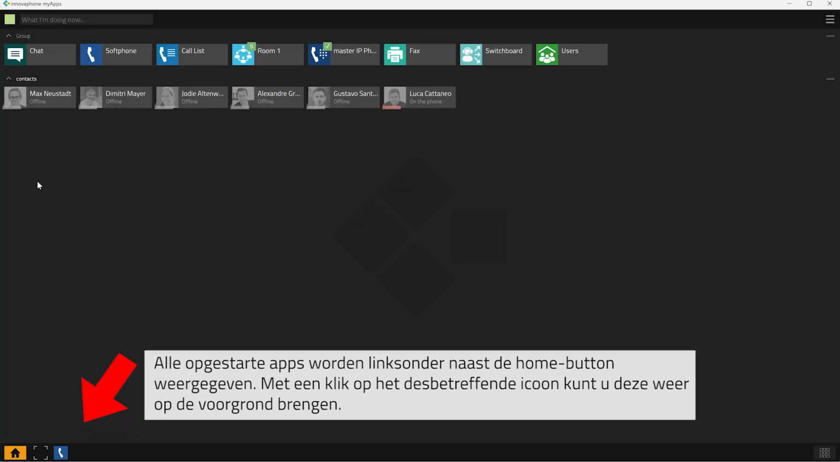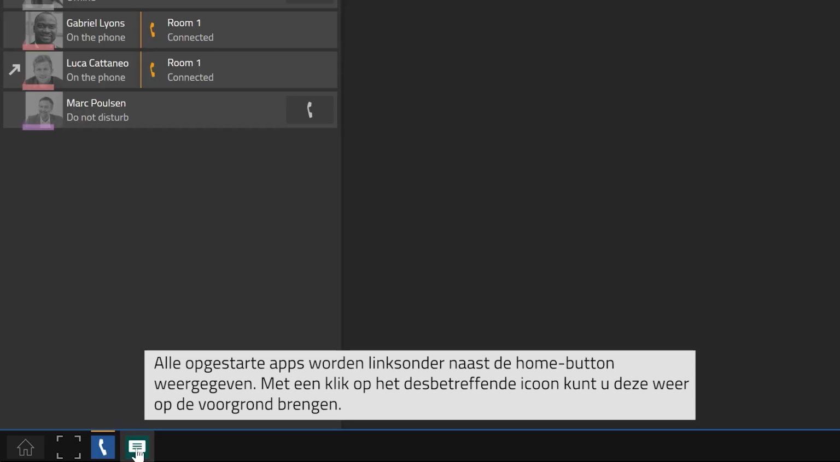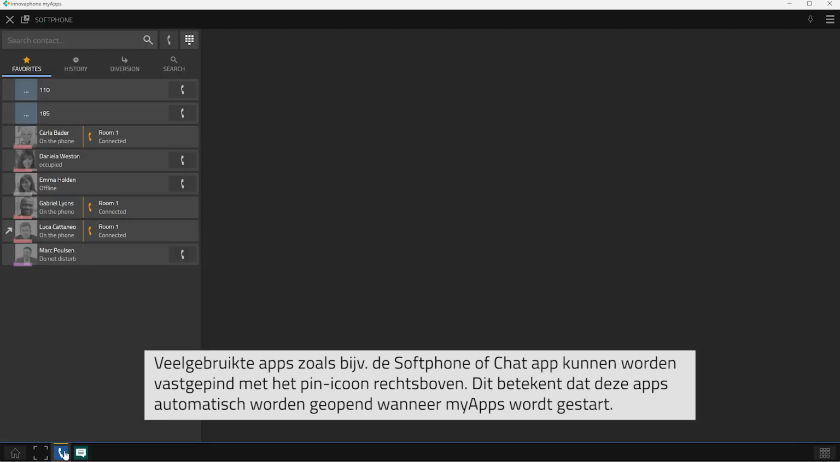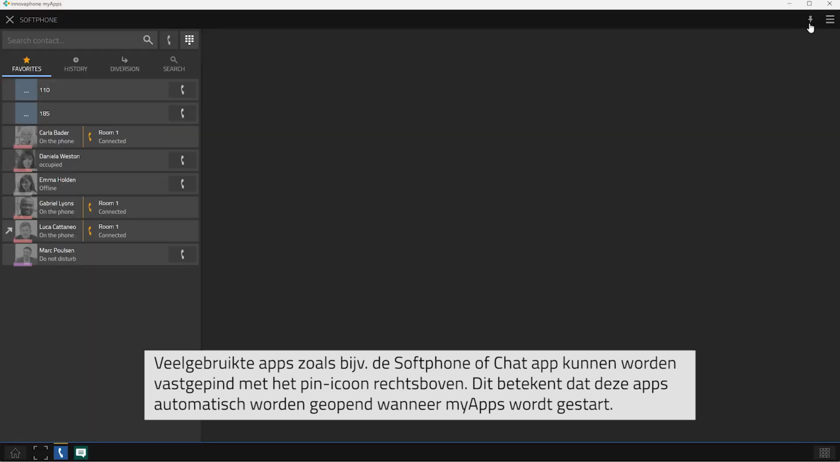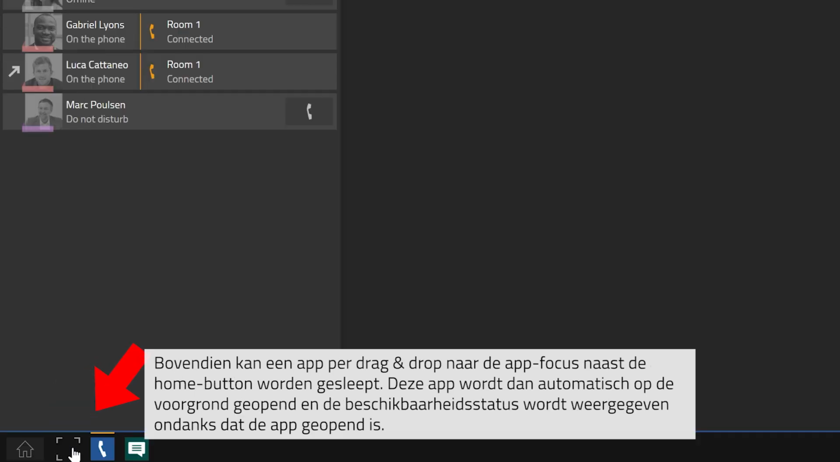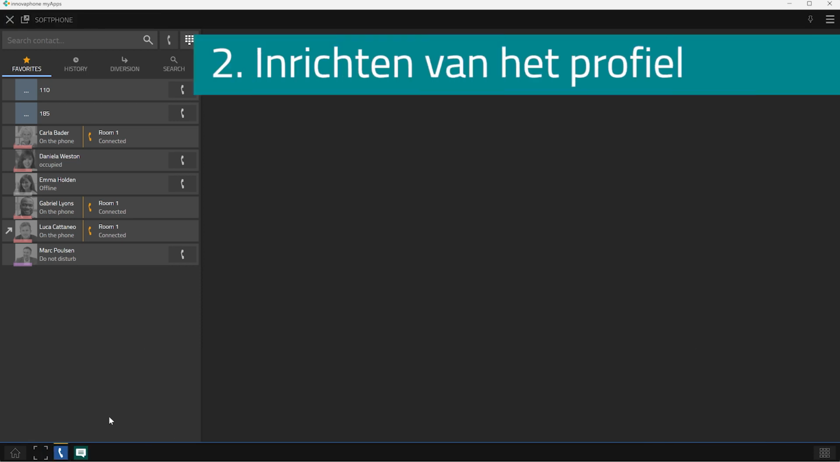Next to the home button at the bottom left corner, all the open apps will be displayed. Simply click on the icon of an app to bring the app back to the front. Apps that you use very often, for example the softphone app and the chat app, can be pinned to the myApps taskbar. Simply click on the pin symbol at the top right corner within the respective app. Pinned apps will be opened automatically when myApps is started. Additionally, you can select an app via drag and drop and place it into the app focus right next to the home button. This app will be opened automatically in the front, and the present status will be indicated despite the opened app. Let's get to step 2, create your own profile.